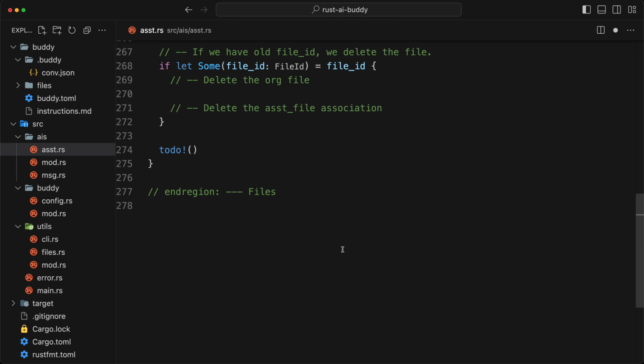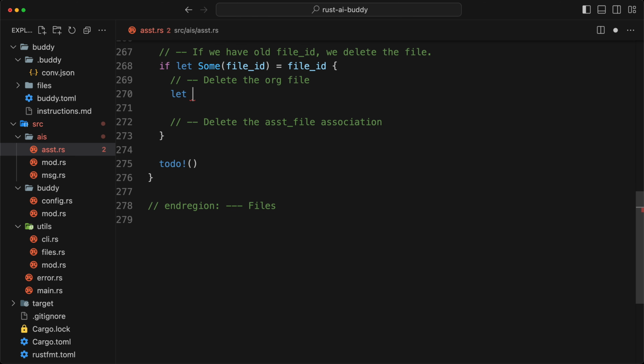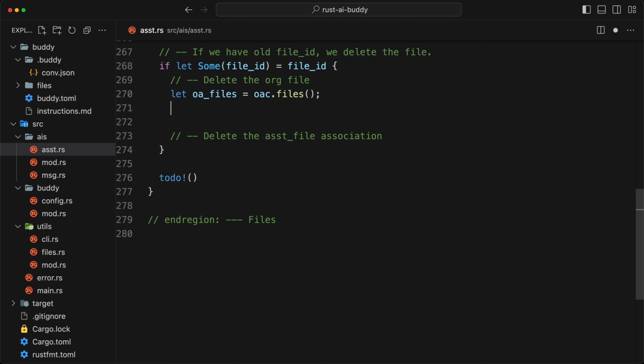Okay, so for that, and it's relatively simple, we're going to do a let oa_files. So that again is our kind of files controller, oa_files. So that will be our files business. And we're going to delete it. And if there is an error, we don't want to fail, we just want to print it. Because sometimes the file might be deleted or whatever, so we don't want to make a big deal out of it either. So we're going to say if let Err, we're going to have our error, and that will be oa_files delete, and that is our file ID.